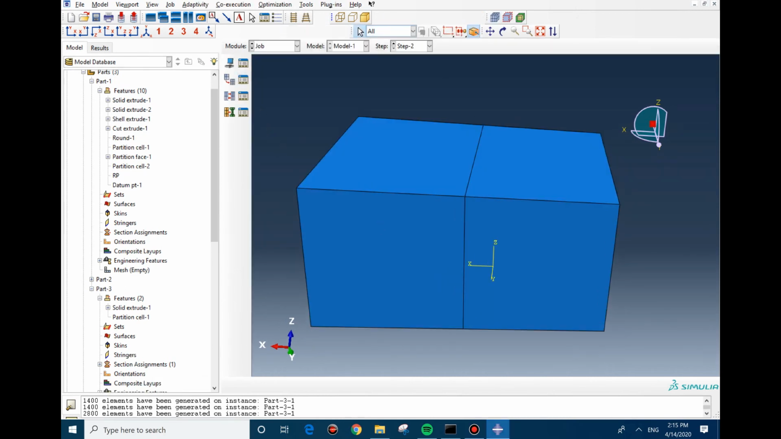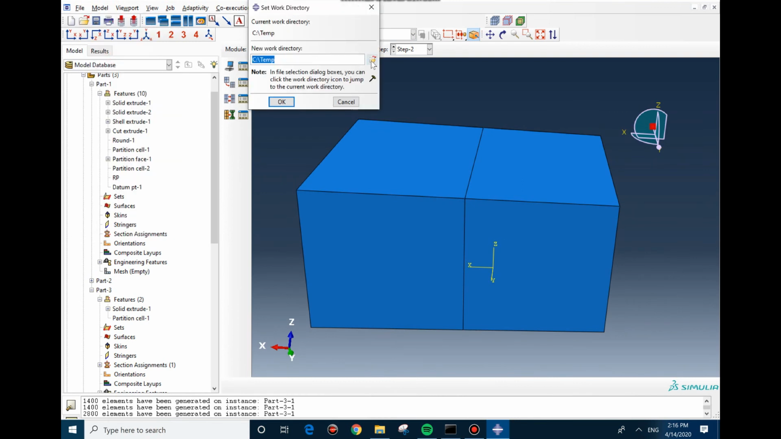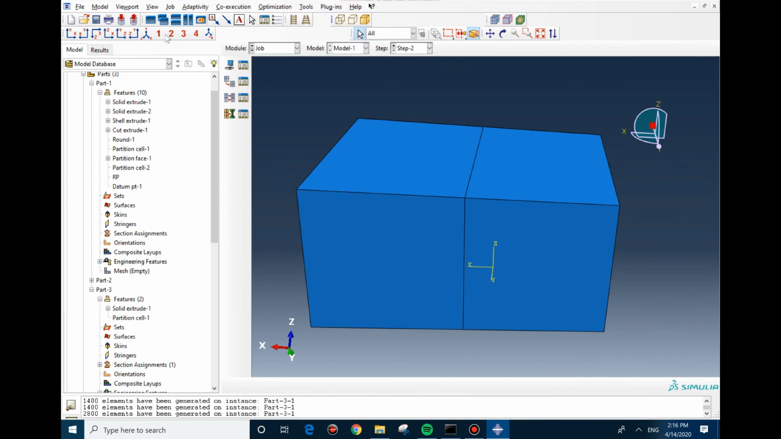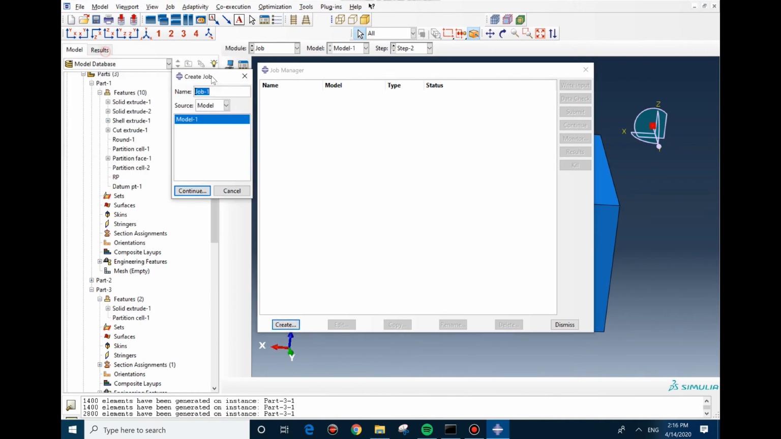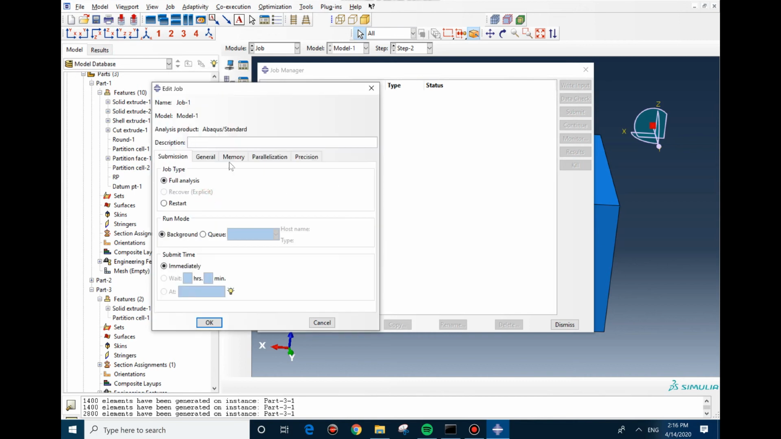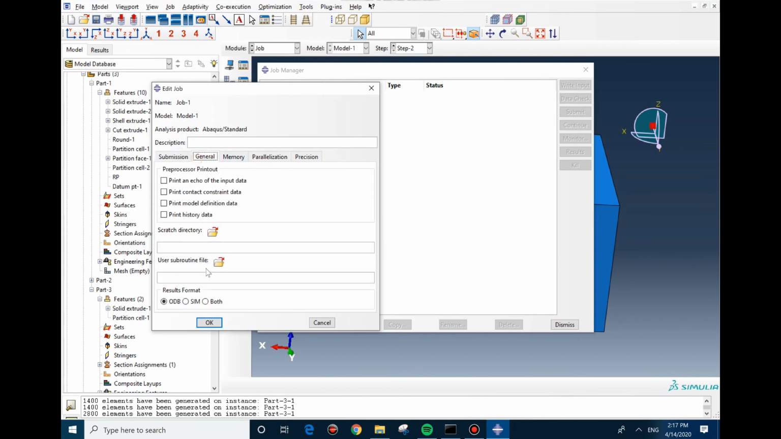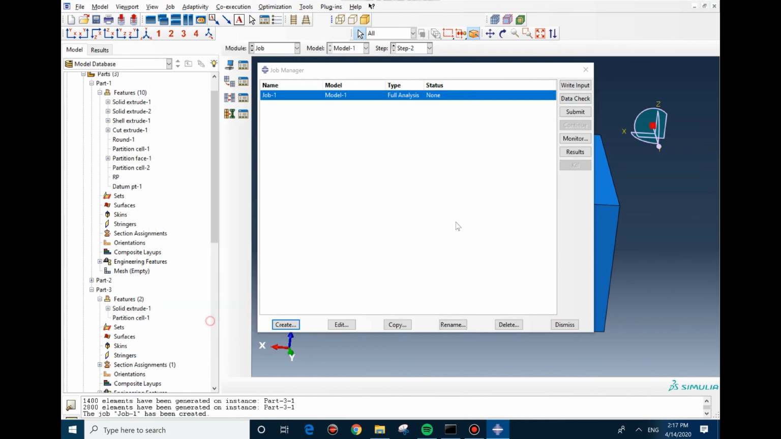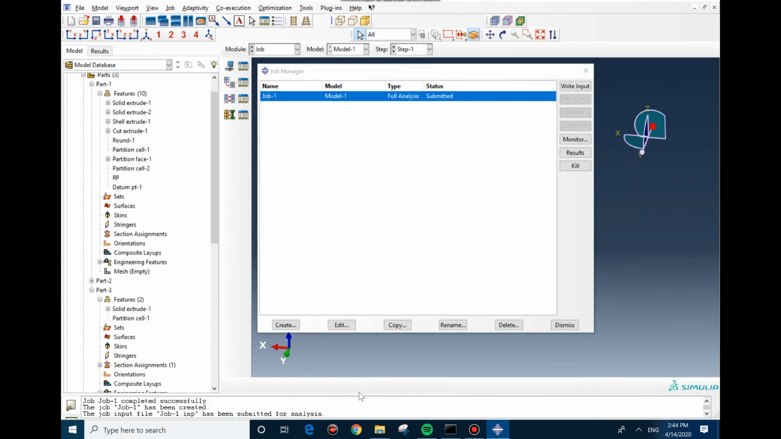But before doing that, I would recommend you to go in here and set your directory file, and then click on OK, and now you're good to go. By doing this, you will put all your output in one directory. Now click here, create a job. You can create a model name. Here is the job, continue. You can change the number of processors. If you have a subroutine, you can put it in here. It's advanced, you don't need it now, and then you can submit it. But I'm telling you, if we submit the job now, we're going to face an error. Let me show it to you.